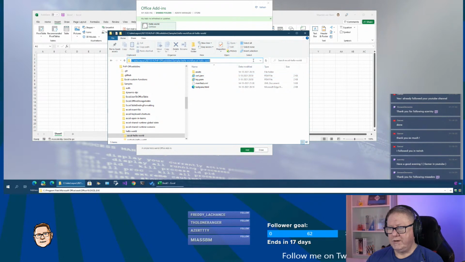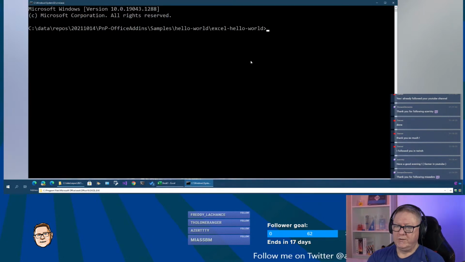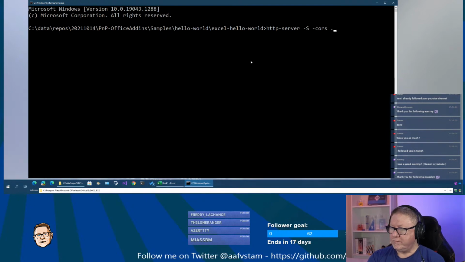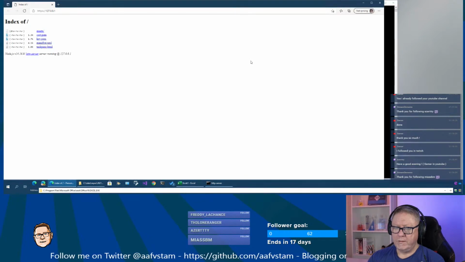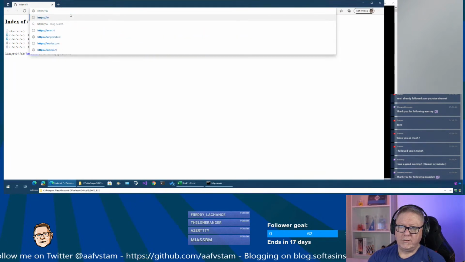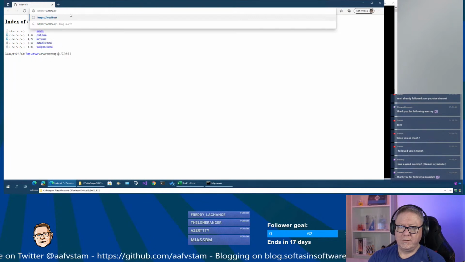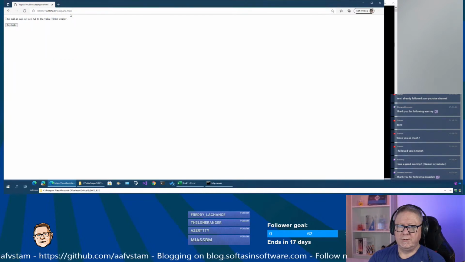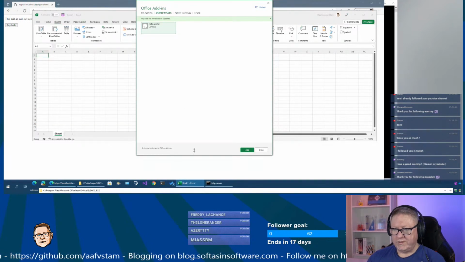But now we have to go in here and open command window, HTTP server, make that secure, and then see our cross-origin, from the current folder, and then port 443. Let's check if that's localhost. Taskpane.html. Yeah, that's available. Now go into Excel and do here refresh.